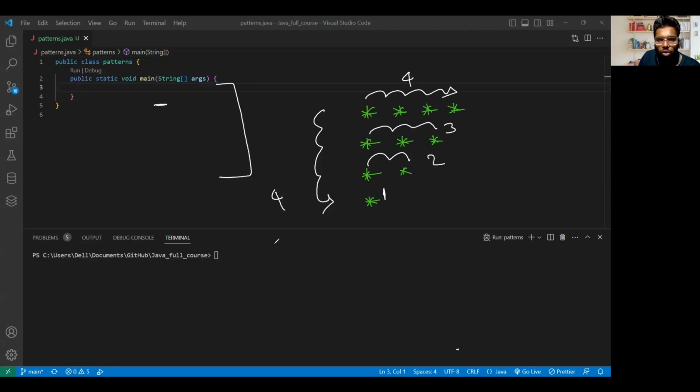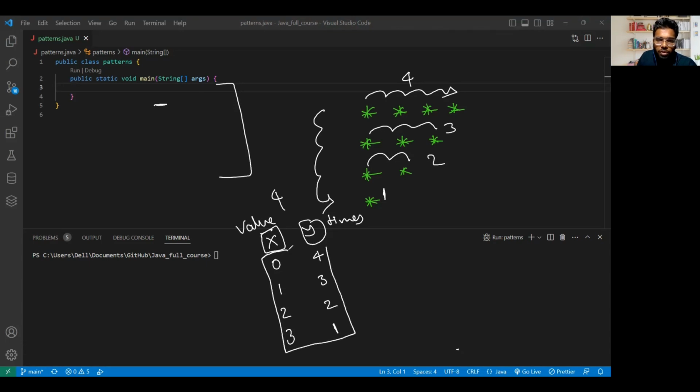So for our main loop, what is our x value? Our x value is again starting with 0, 1, 2, and 3. And for y, this is the value, and here I'm going to write the times. How many times should y run? It should run for 4 times. When it is 1, it should run for 3 times. Here it should run for 2 times, and here it should run for 1 time. So any logic that you are getting with the help of these numbers?